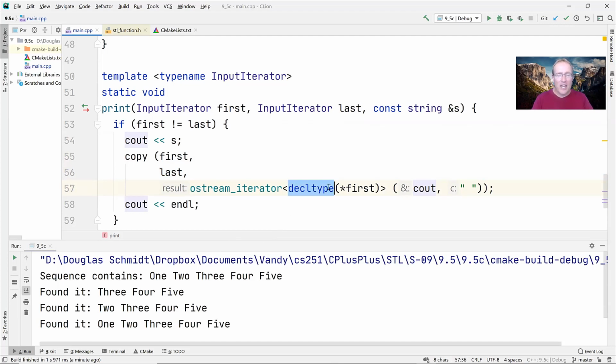And as I showed you the other day, we use the very clever decltype mechanism to automatically create the type that we want to be passed to ostream_iterator. So it expects a type like int, or in this case, const char star. And so the decltype is how we convert star first, which of course in this case is going to be const char star, into the actual type that's acceptable to be used in the ostream_iterator template for its constructor here. That's a lot of cool stuff.